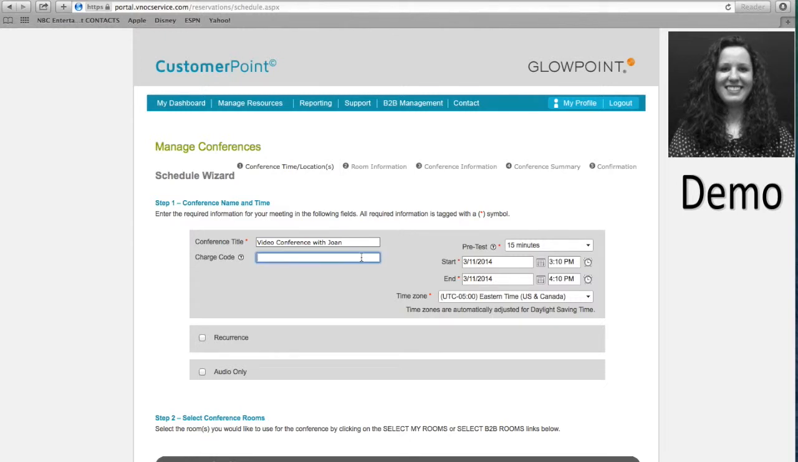The charge code field below that is not a required field. However, you can enter information which will be available through a report within your company.